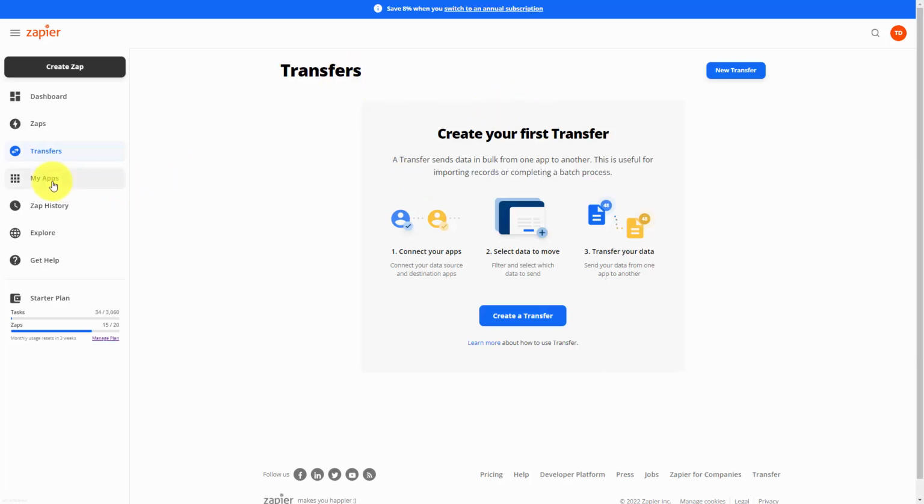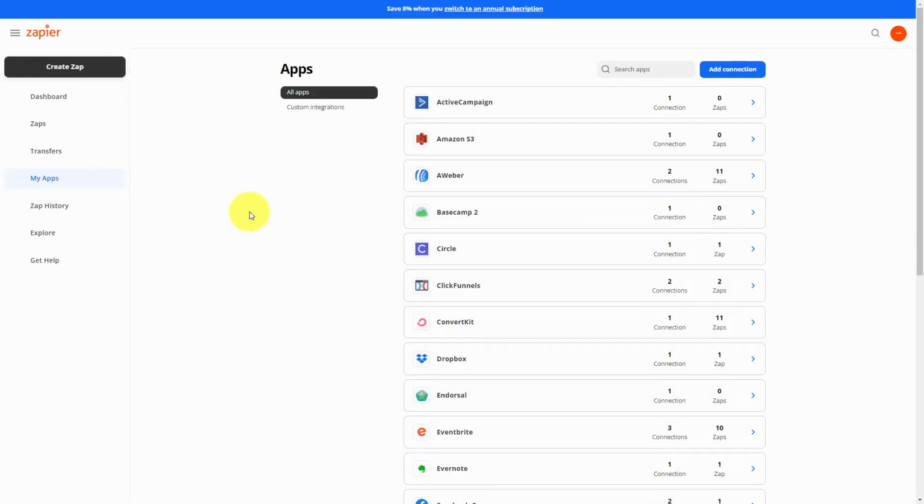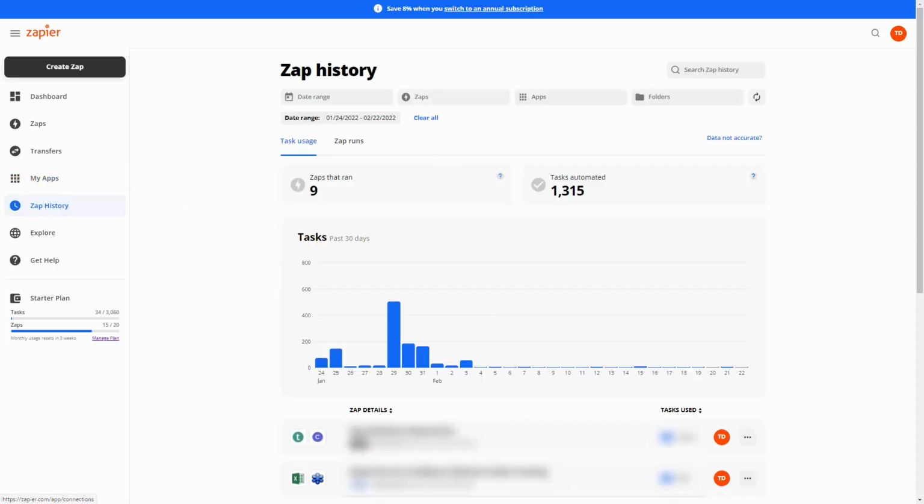You will then be able to see all of the applications that you currently have connected to Zapier. Now, this is not the universe of applications that are available. These are the applications that you have connected to your account. If you go to this link, you'll be able to see a Zap history. You'll then be able to see all of the Zaps that you have used and how they have been used in order to connect applications that you have.